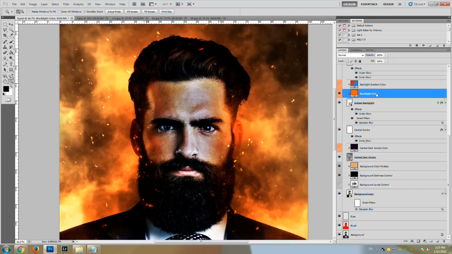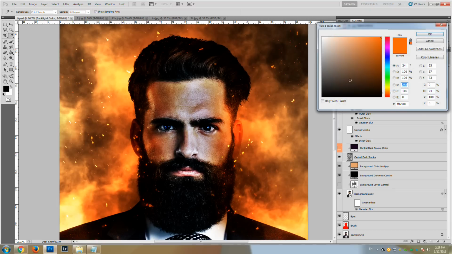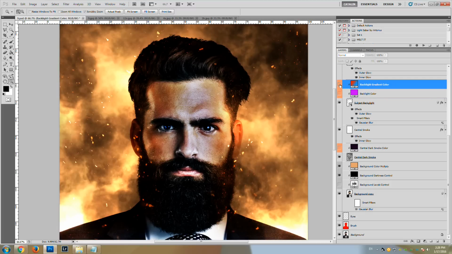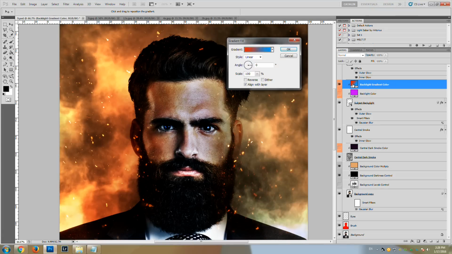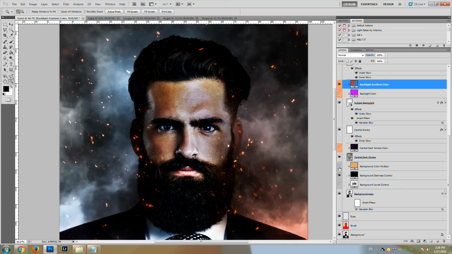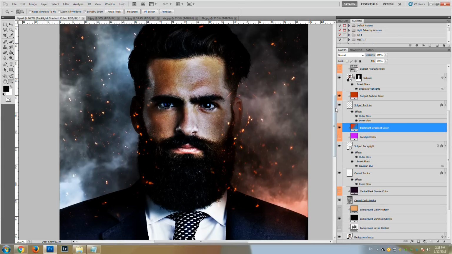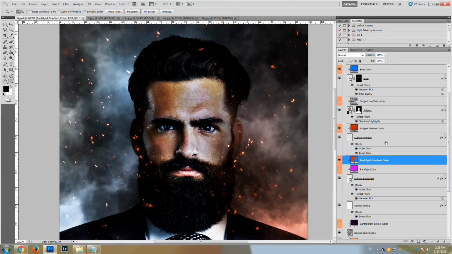Also, there is a backlight color which is affecting your subject. You can put something here, or you can use a gradient. The backlight gradient color. Which works like this. There are lots of combinations. You can make a lot of combinations in this action.